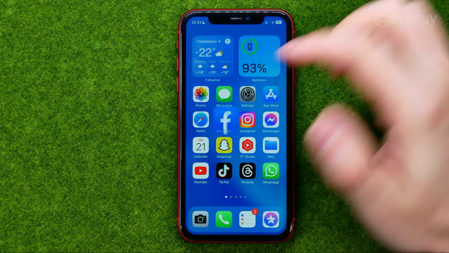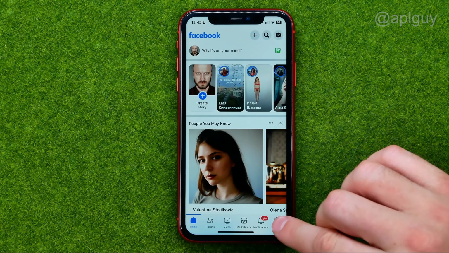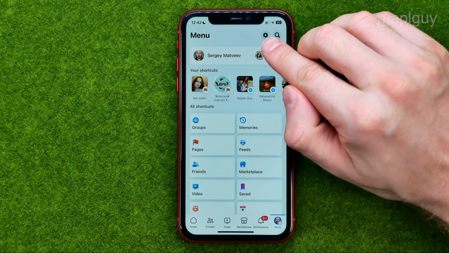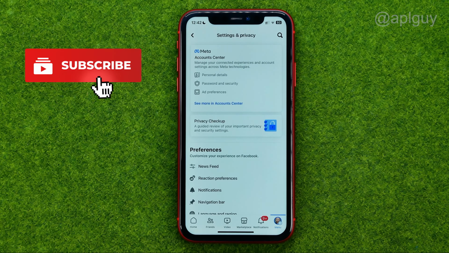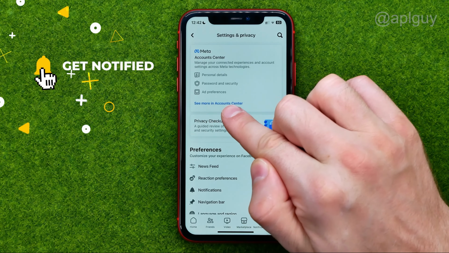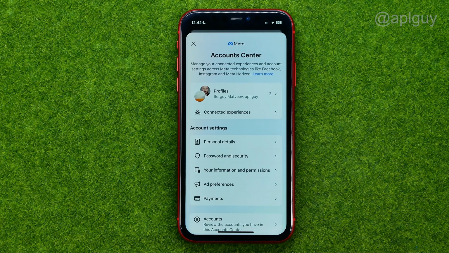So let's get started, and first off, open up the Facebook app, then go to menu, tap at that gear to open up settings, and then tap where it says see more in account center. So we need to get into Meta Account Center to continue.